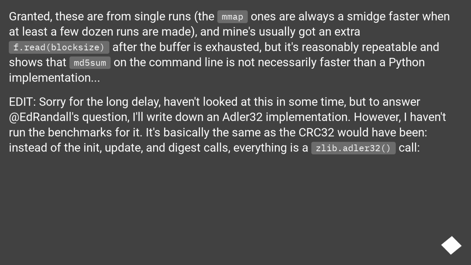Edit: sorry for the long delay, haven't looked at this in some time, but to answer Edidrandel's question, I'll write down an Adler32 implementation. However, I haven't run the benchmarks for it. It's basically the same as the CRC32 would have been, instead of the init, update, and digest calls, everything is a zlib.adler32 call.